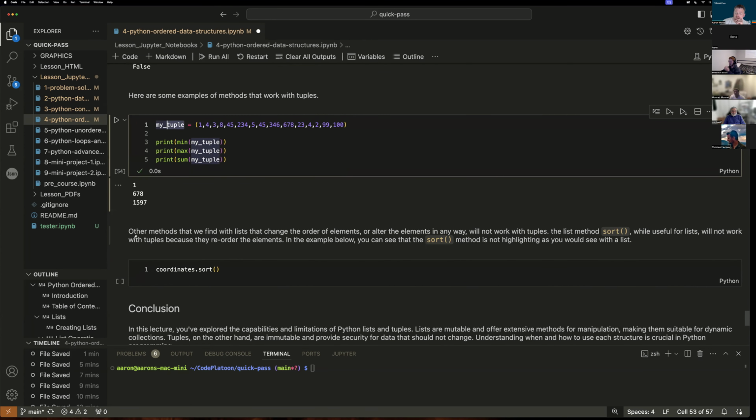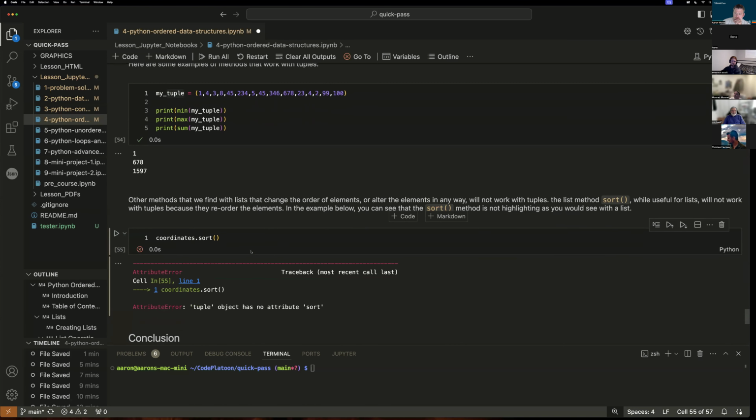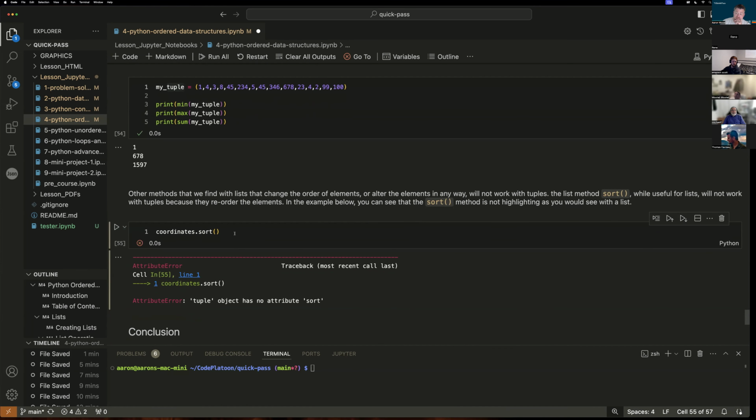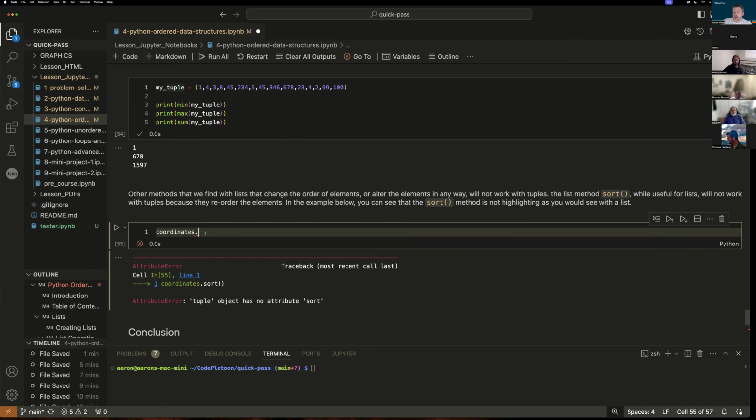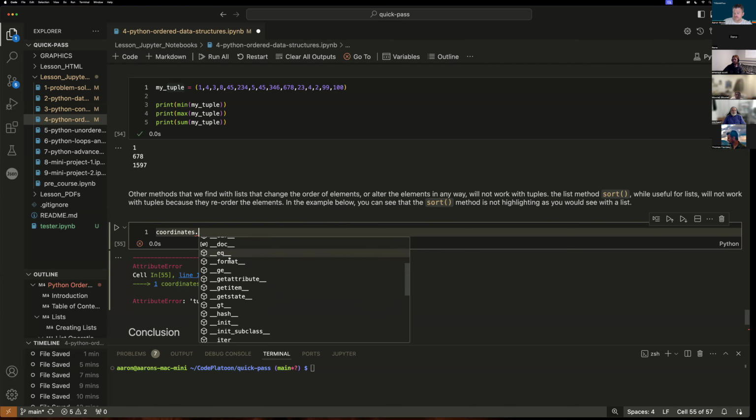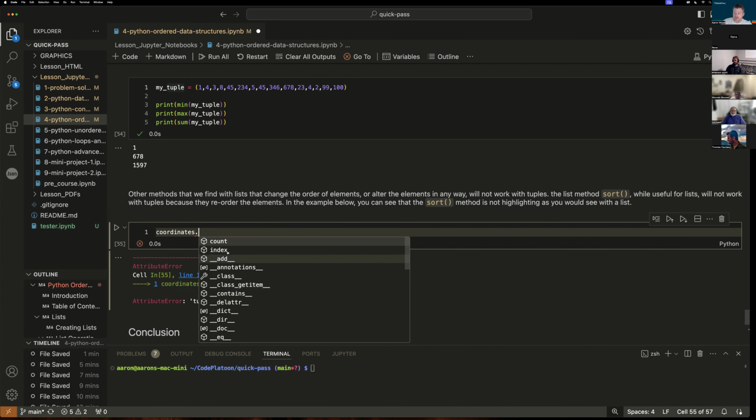Just like I talked about with sort, when you're trying to change the order of elements in a tuple, it won't work. You'll get an error. In this case, sort doesn't show up green. With Jupyter, and with most IDEs, if you write the name of a variable and then a dot, typically a list will come up with the methods and things you can do with them. And if you look, there really aren't many methods to run with tuples. You can't sort them.